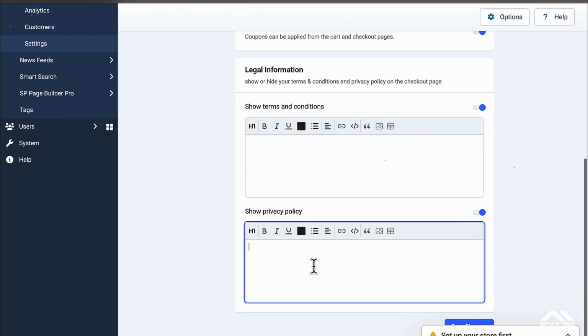You want to put in the privacy policy. This is something that you would have to generate on your own. There are websites that help you generate a free terms and conditions, a free privacy policy. It's important that you get this information. This is going to be different based on the type of business and based on the country. So you just don't want to generate anything general.